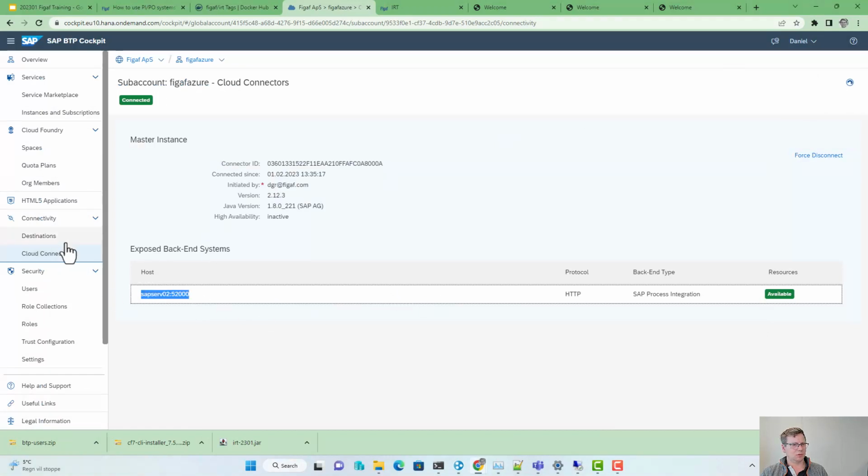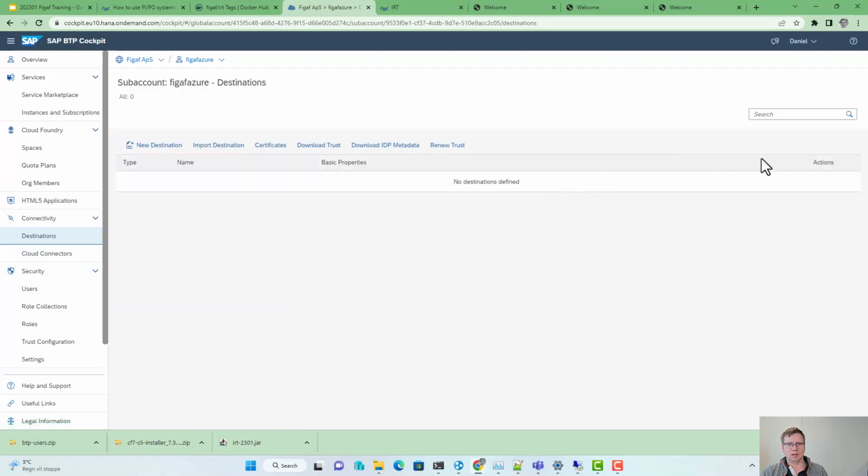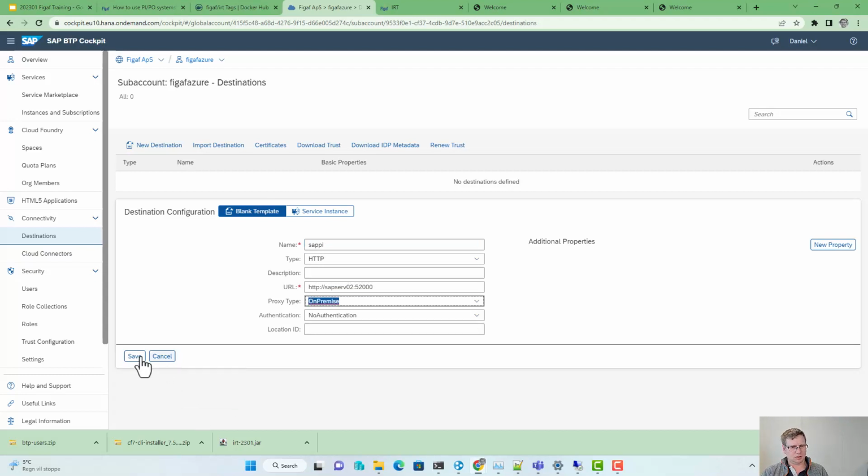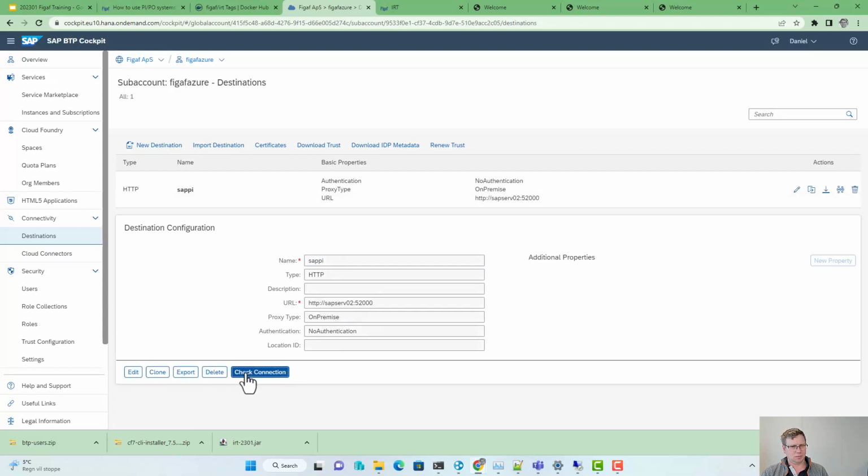Just to do a check, we can go to our destination. We can create a new destination called SAP PI. The destination URL is then HTTP. It's always HTTP. It is cloud connector on premise, and we'll press save. We can check the connectivity. We can see it's running.